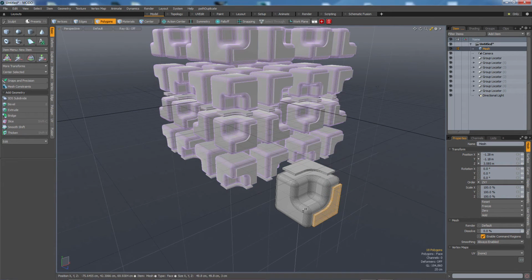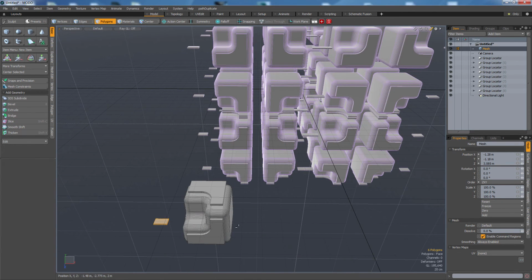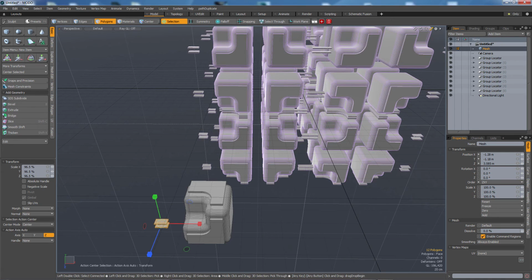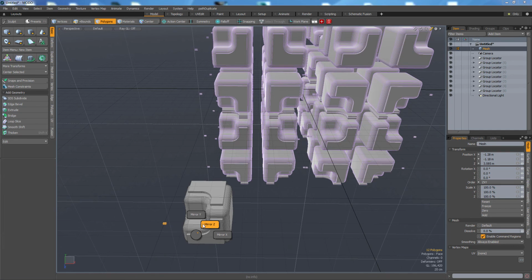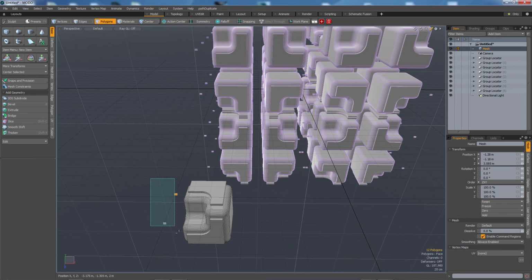Shift X to thicken, copy paste, thicken. I can mirror this, regular mirror this time since we're not dealing with items here. This is just polygons, so I can use Shift V, mirror Y. And let's try Shift V, mirror Z. Shift V, mirror X.